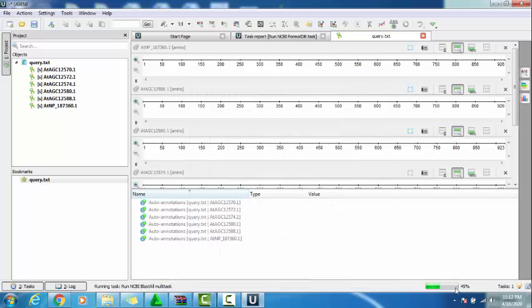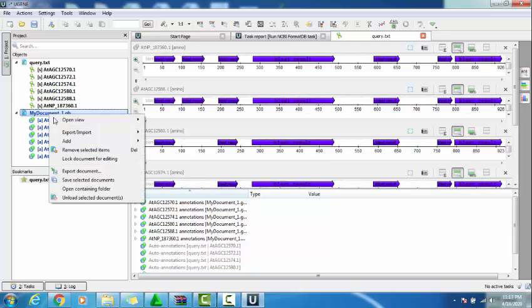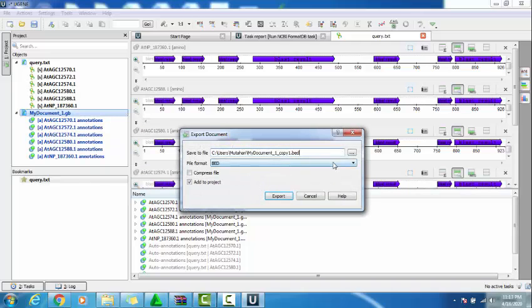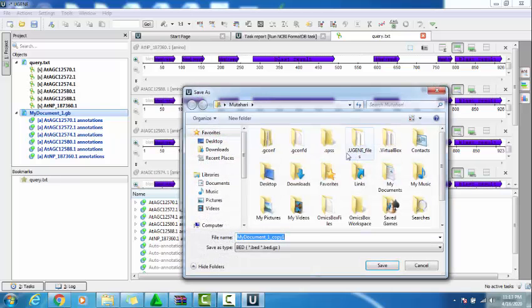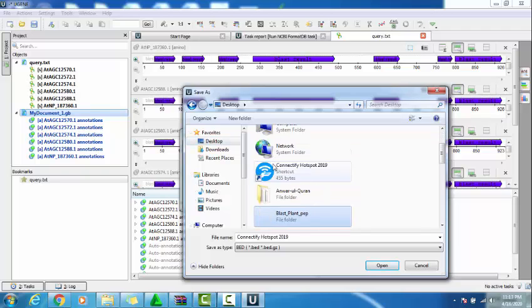Here is the progress in percentage. So now the BLAST is completed. Then just check here. This is my documents, and this contains the list of BLAST results. Just right click on this one and export this one. You can save, export this one. We can also select the folder in which we want to save.